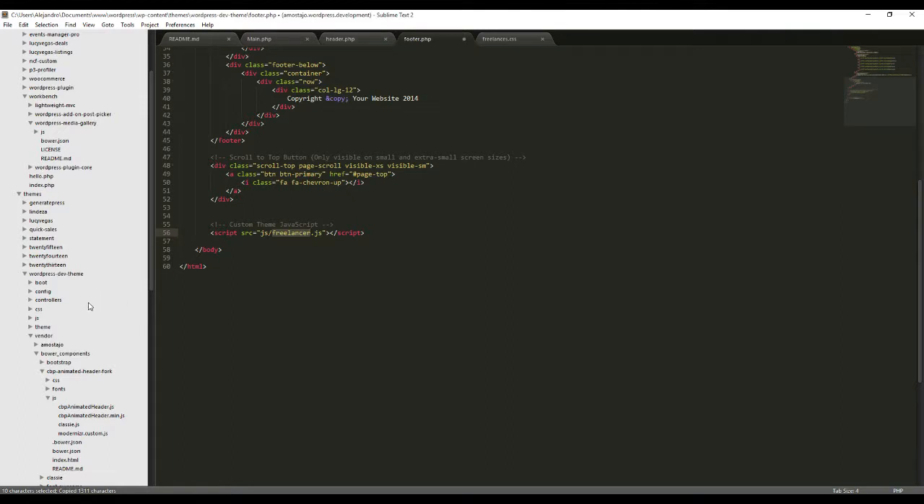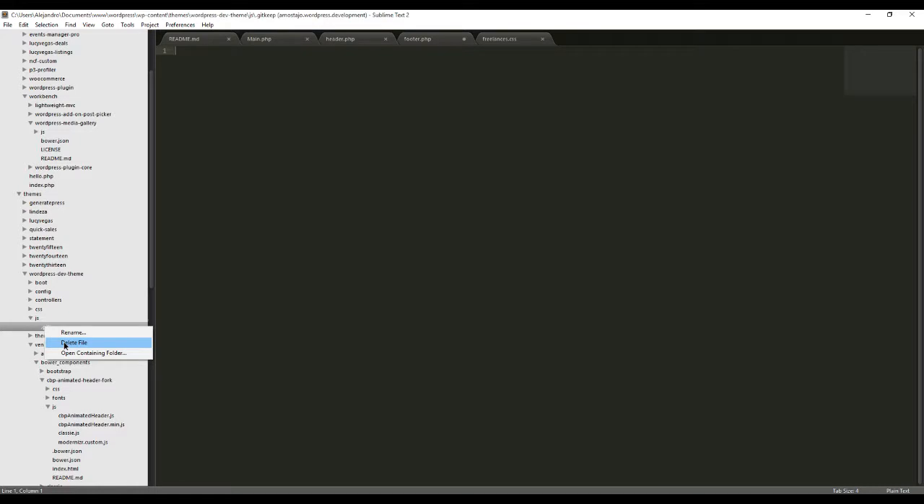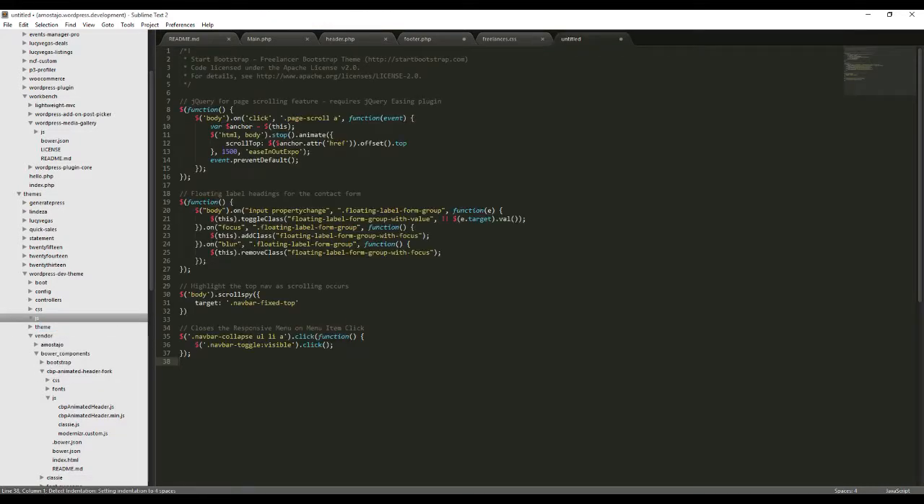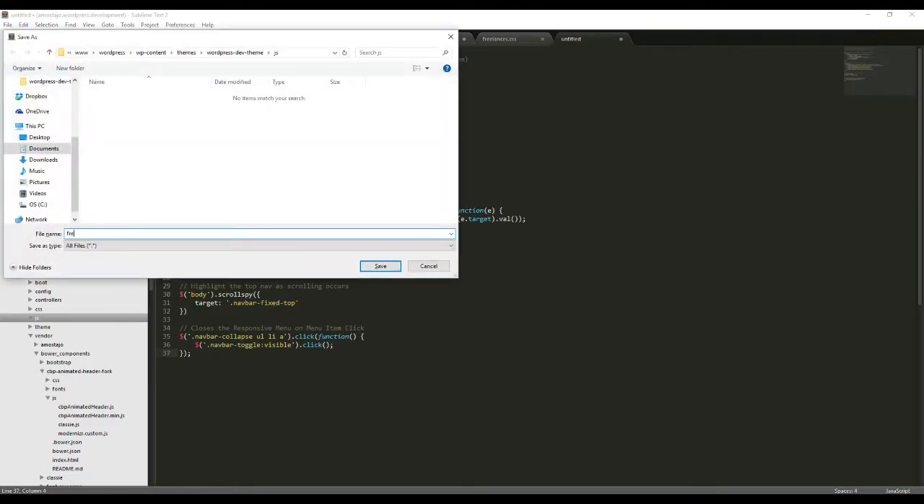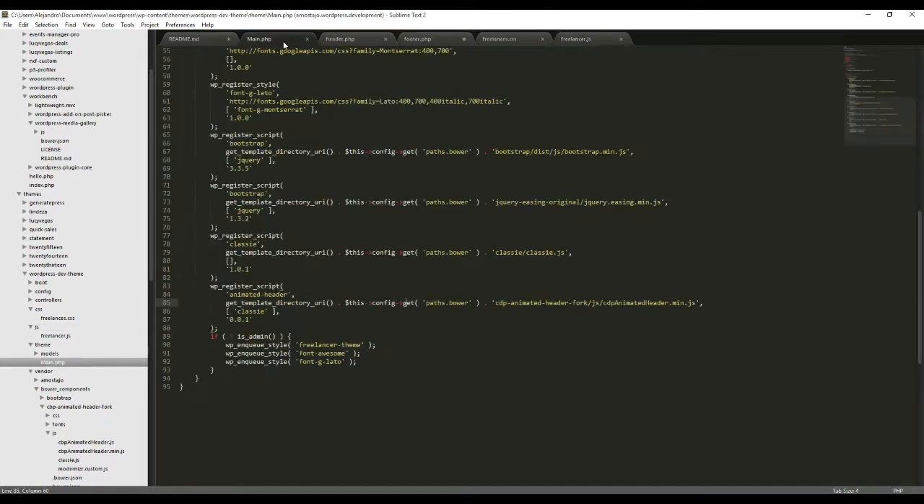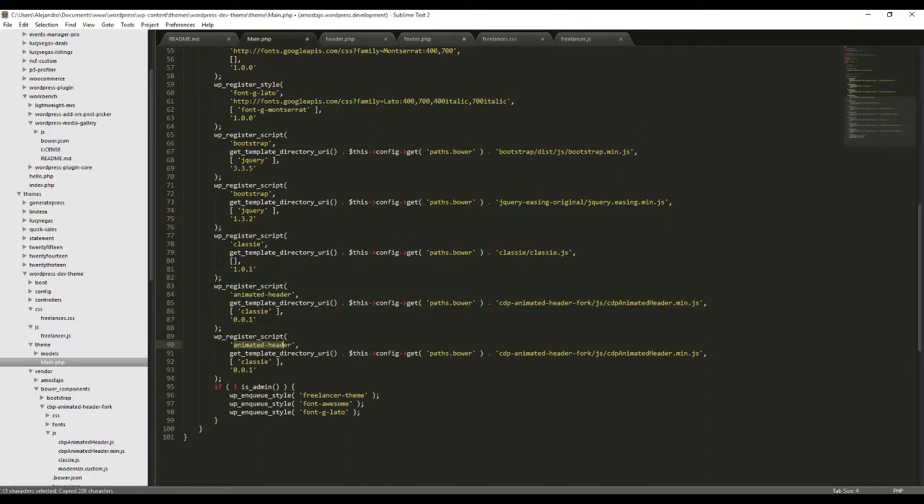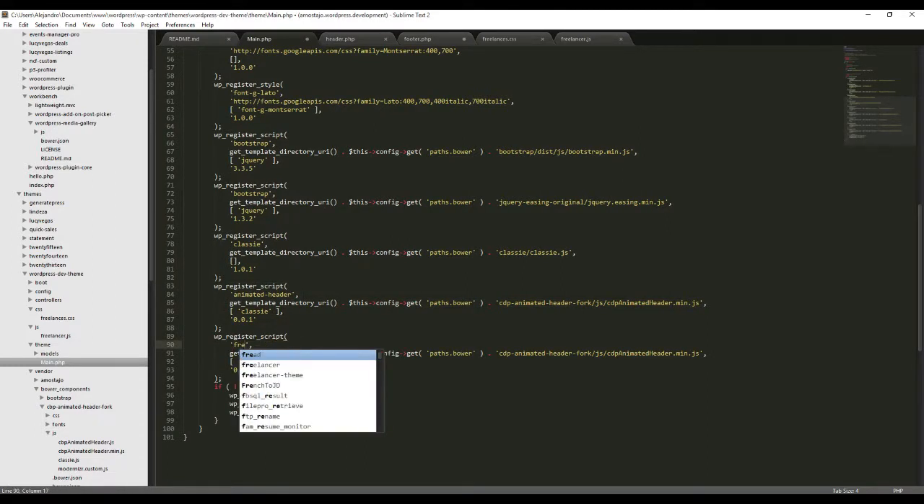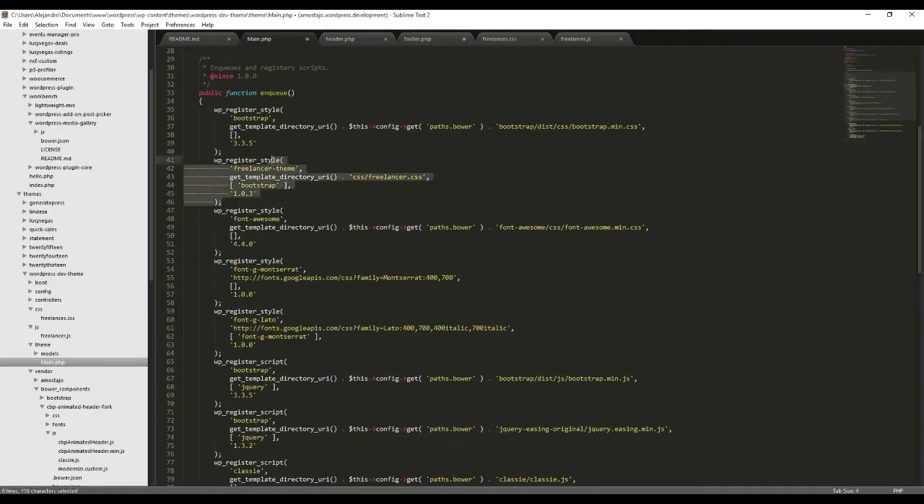Alright, so let's go to our JS folder in the theme. Let's remove the git keep. Let's add a new file here. Let's save this as freelancer.js. Alright, so we have the file there, we have the file here, the JS and the CSS, and we need to include that on the main file as well. So we are going to copy the freelancer one. Okay, let's copy this one we have here.